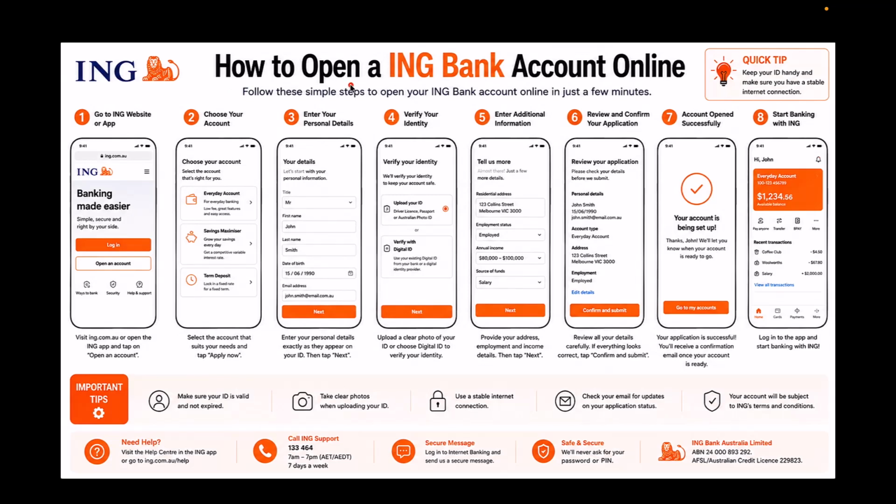In today's video, I'll show you how you can open a bank account on ING Bank. So to do that, first of all, go to the ING website or the app and simply choose the option open an account. Now once you've done that, choose the account type which you'd like to open. You can open an everyday account, a savings account, or a term deposit. So in my case, I'll simply choose an everyday account.